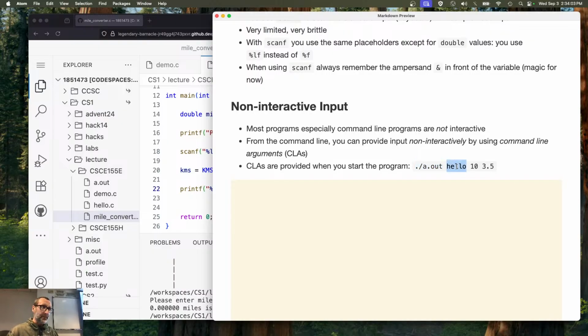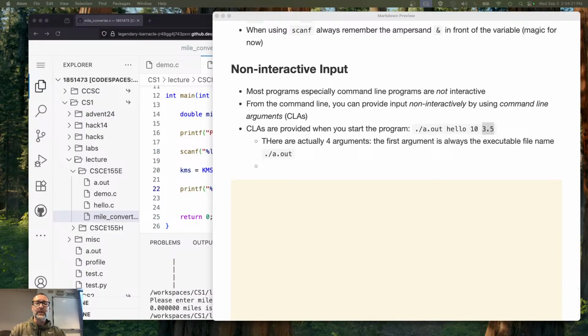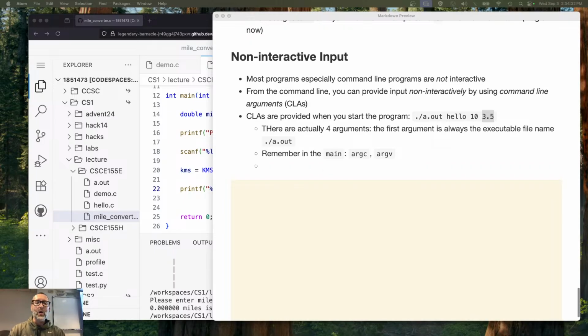This is the actual first user provided command line argument, hello. This is the second, this is the third, right? So in this case, there are 4 command line arguments. The first one is always going to be the executable file name. Typically, that's going to be a.out. Remember, in the main, we have these 2 things, argc and argv. Now it is time to understand what those things are. Argc is the count of the arguments.